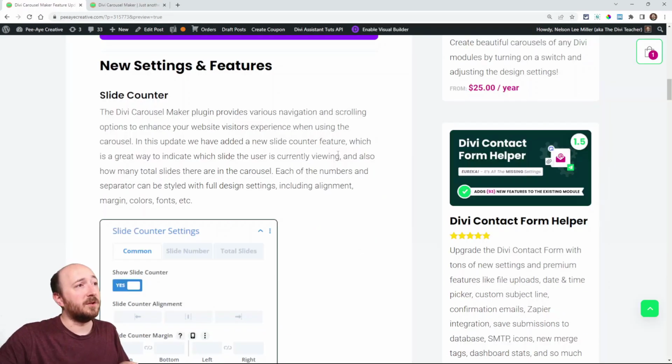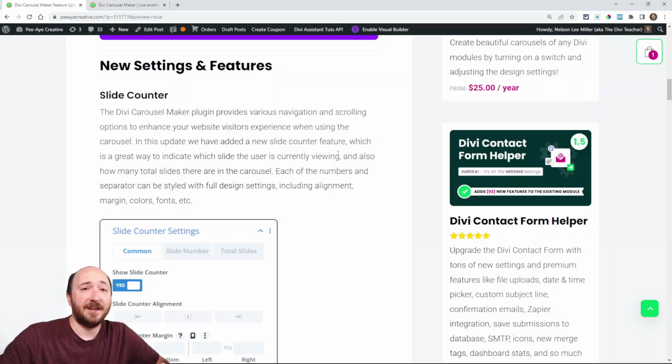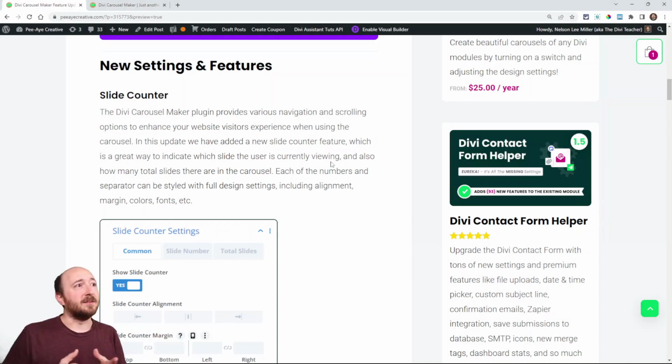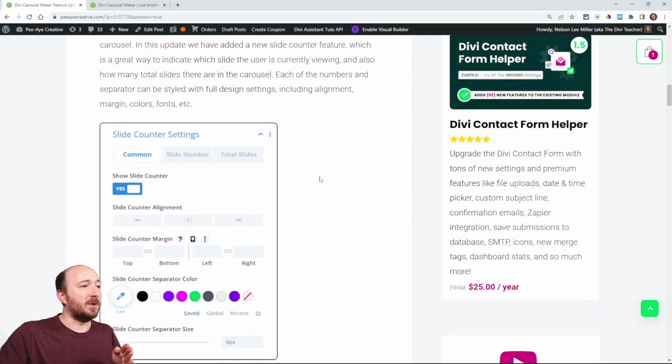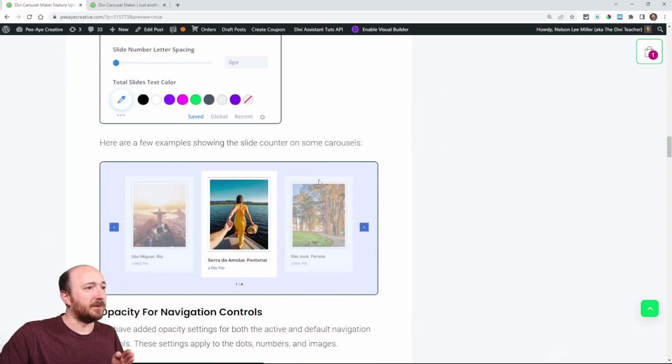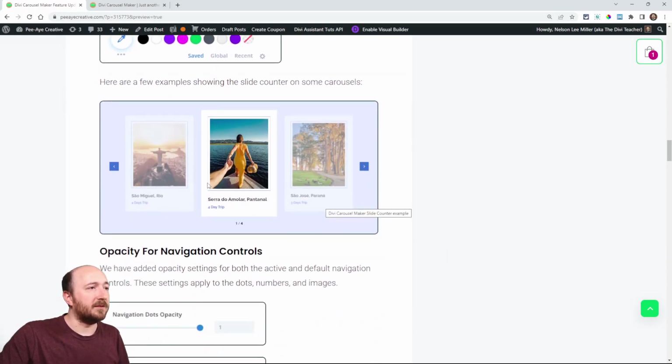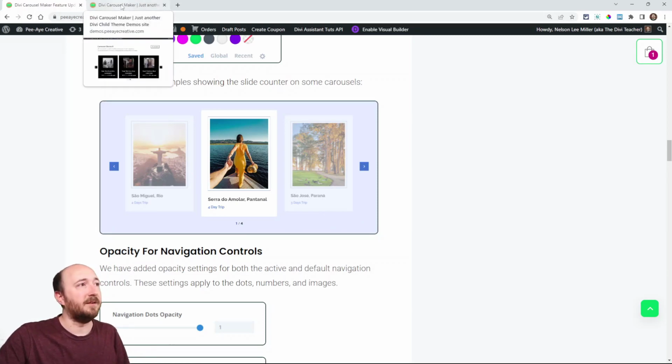So the first settings we'll look at are the new slide counter settings. This isn't anything too crazy, but it's kind of a nice thing. Now you can put below your carousel, either on the left, center, or right side, the number of slides that you have in the carousel and which number is currently active, like which one is in the middle. So basically, when someone is viewing your site, they will see something like this. In fact, let me go to our demo site and show you an actual live demo of it.